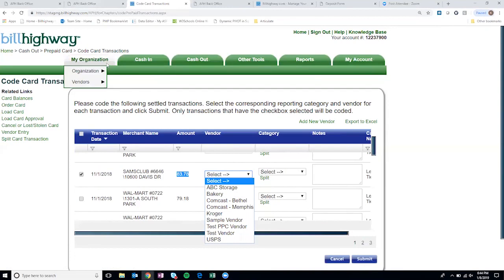If you already know as many vendors that you're going to be utilizing when you first get into your account, you can come in and add them. But with a prepaid card, because it is flexible and you're just using it at your convenience, sometimes you might not know which vendors you're going to need. So you can always come in and do so from this code card transactions page.